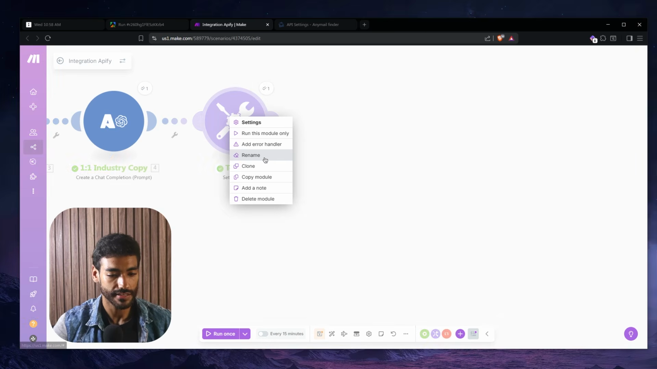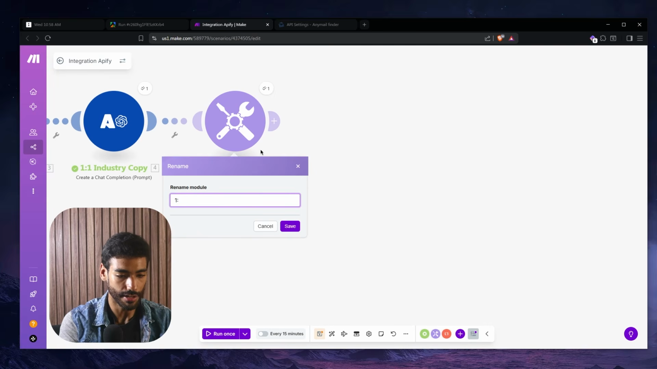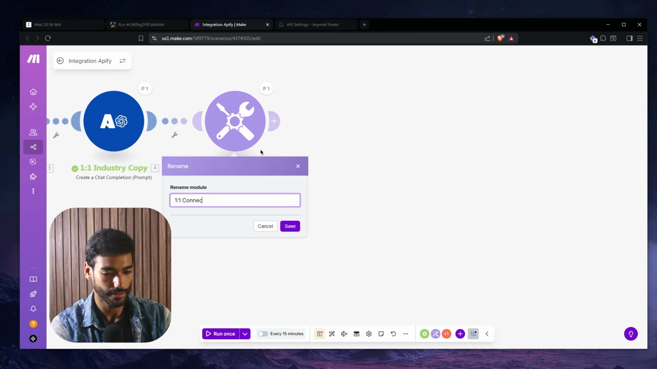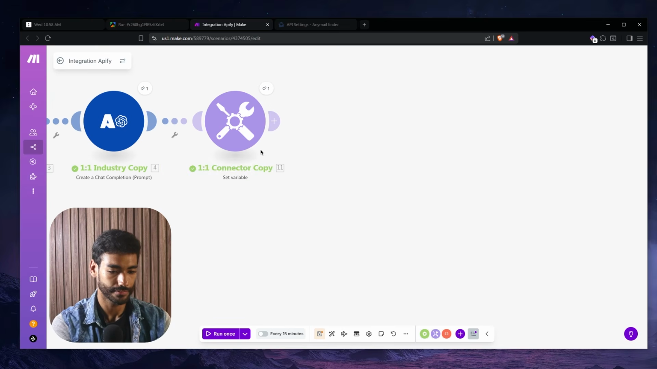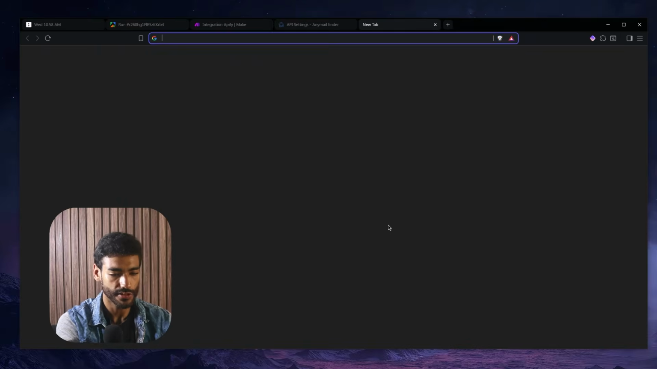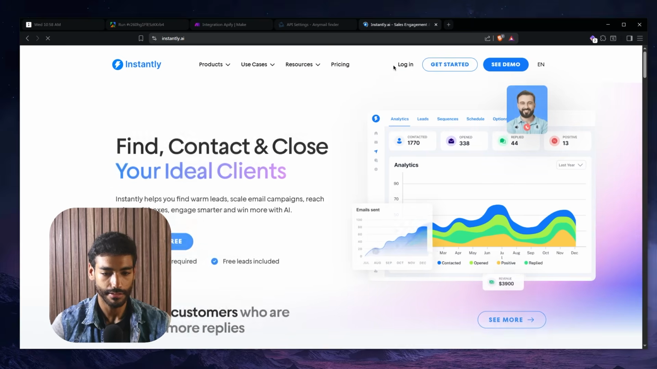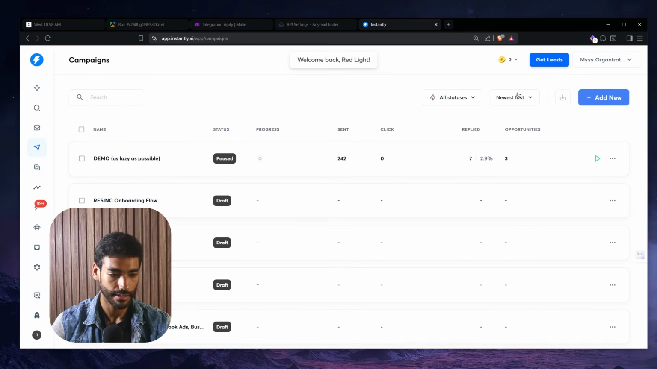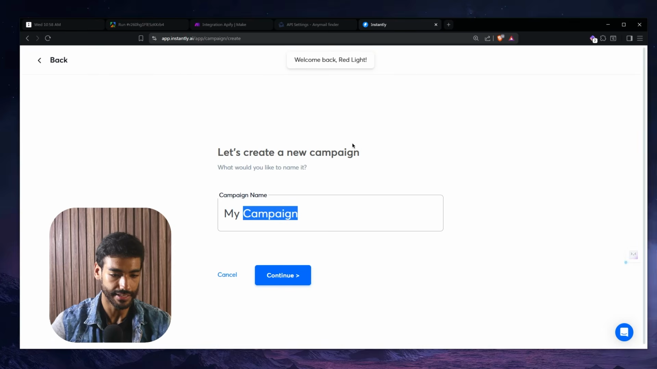So let's just name this 101 connector copy. There we go. Now, what comes after this? Well, simply just going to add this to Instantly. So I'm going to go to Instantly, right? Log in, see your Instantly account, and I'm going to create a campaign. I'm going to go add new. I'm going to name it Demo Apollo System.